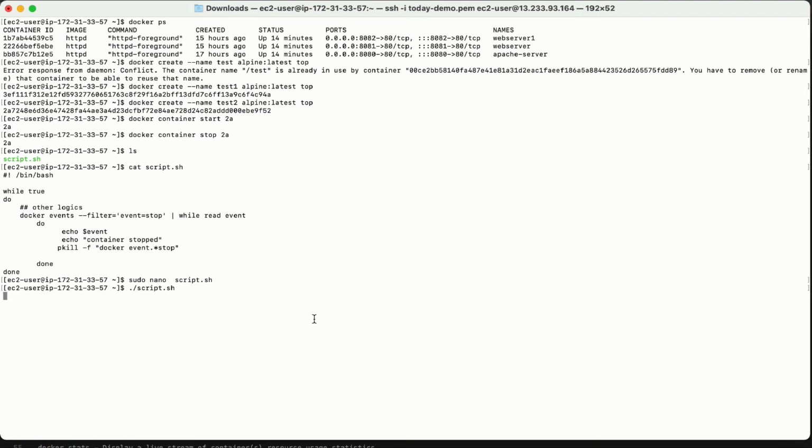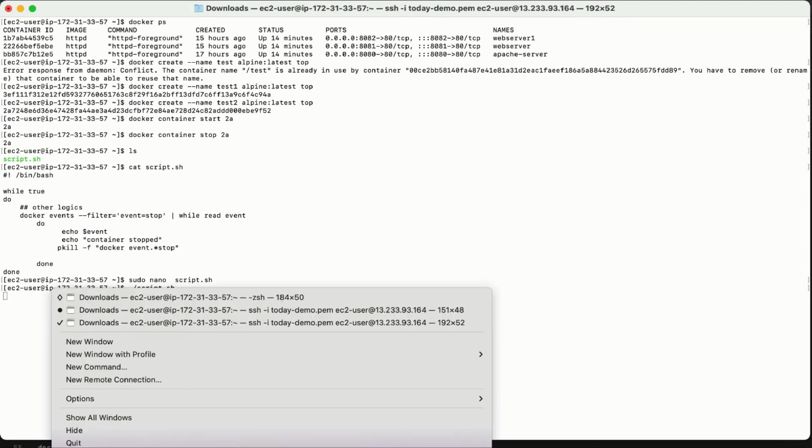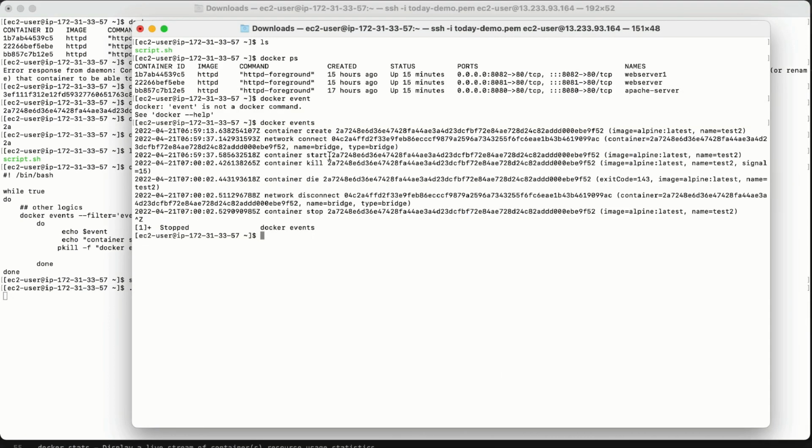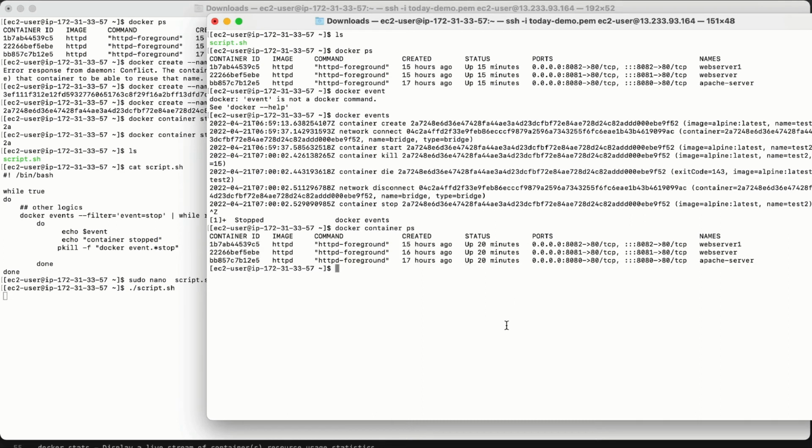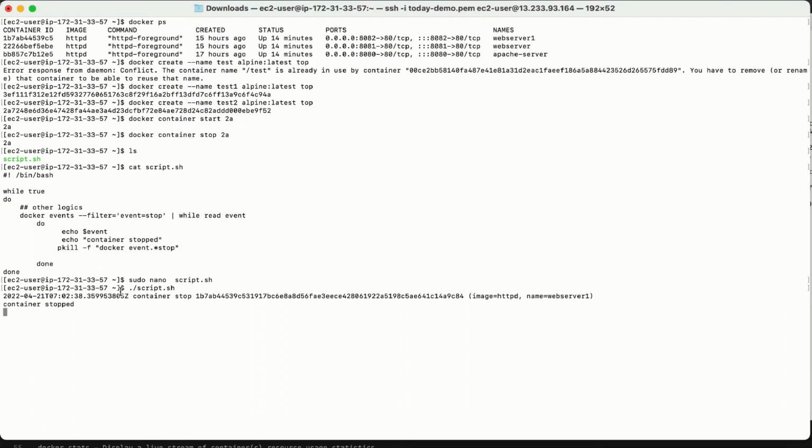So let me go to the other terminal. Now here I am in a different terminal. Let me run docker container ps. These are the containers which are in running state. So docker container stop, and then the name, 1b. See, container stop, I got it right. It is also showing me the event id as well.